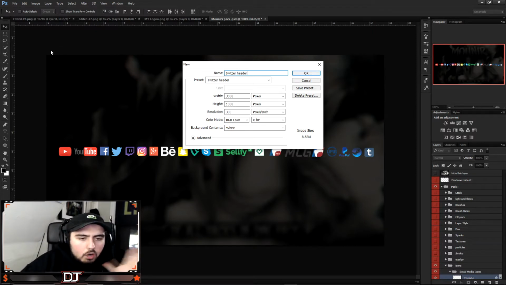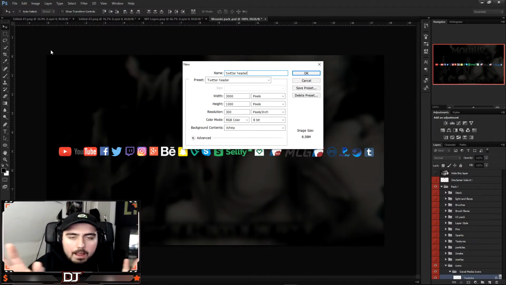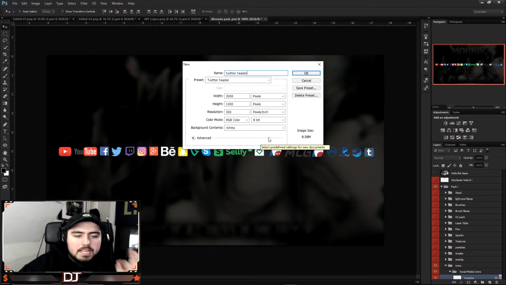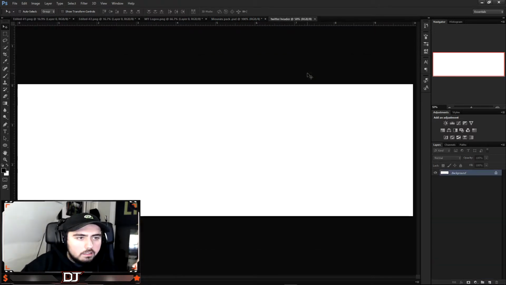So now we are working with 3000 by 1000 pixels, width by height. I'll tell you now that this is technically not the real Twitter dimensions, but that's okay. You'll understand later in the video. Now you want your resolution as 300 pixels. If you do it online, it's not a difference, I just usually like 300 pixels. Color mode is RGB color. Now you click OK. Boom, your canvas is up and ready to roll.